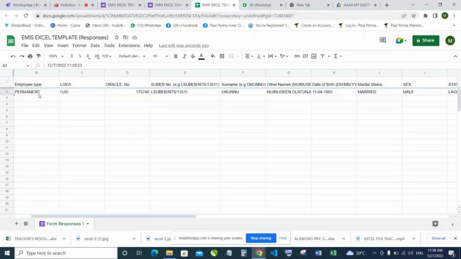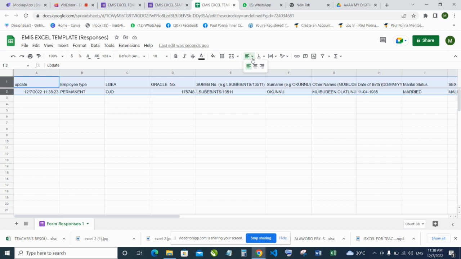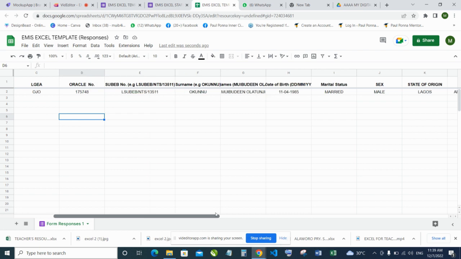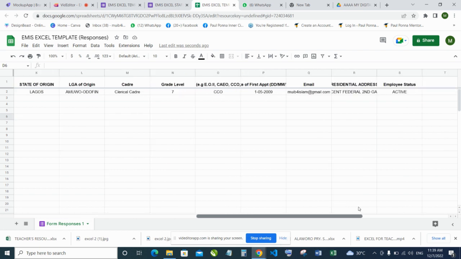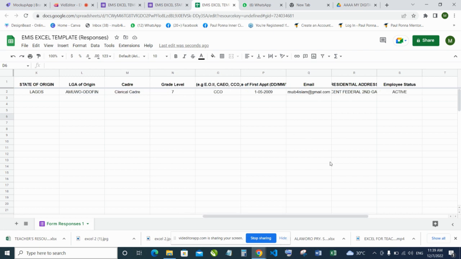You can see that. Can you see? Employment type, you can see permanent, LGA or job, Oracle number. You can see my Oracle number. Let me position everything to the middle and let me make the top bold. Can you see that Oracle number? You can see suburb number. You can see that everything I filled in that form is coming here straight to assemble here. Can you see that grade level, cadre, everything is here.